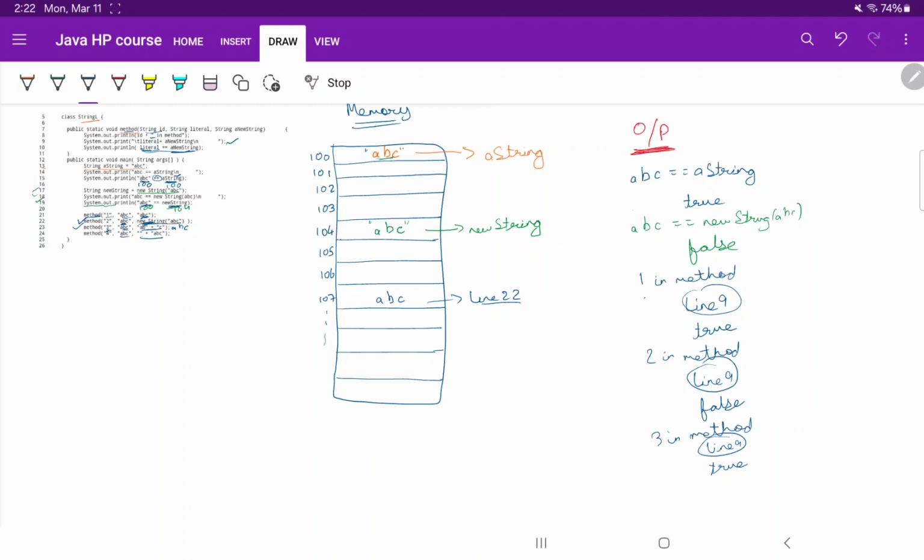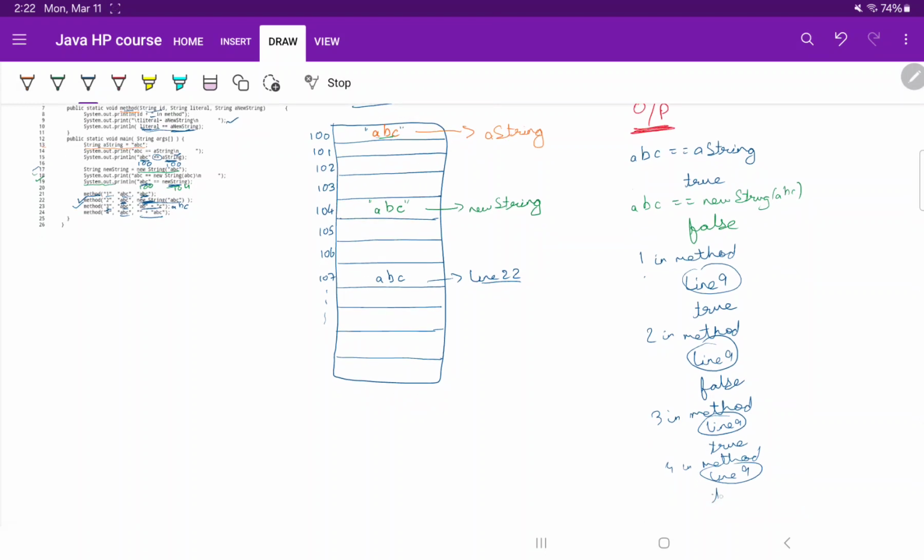This will also print out to be true because this is 4 in method, line 9, and then this will also print out to be true. Why? Because this is a string literal, it will reference address 100. This is where it will point, and this also is essentially ABC string literal, which will also point to the same address. And when we compare them using double equals to operator, that will evaluate to true.